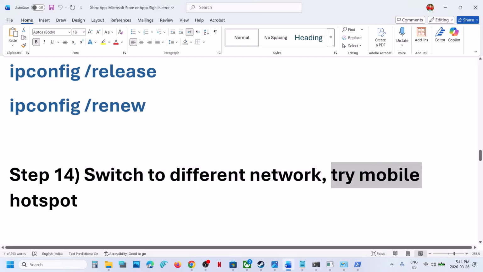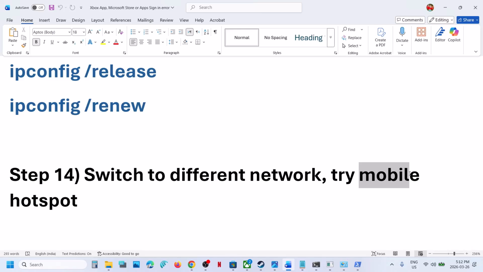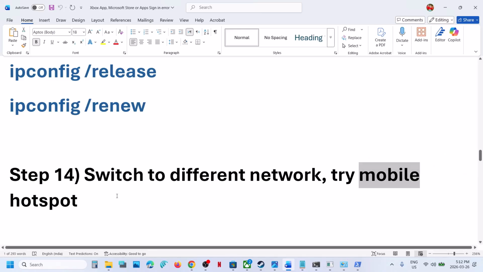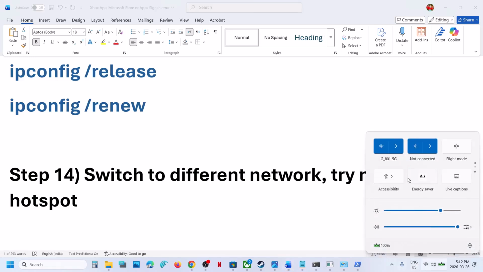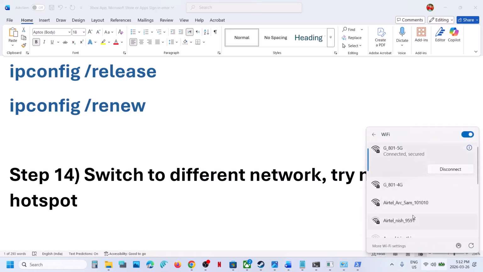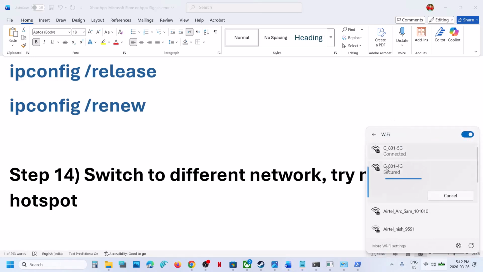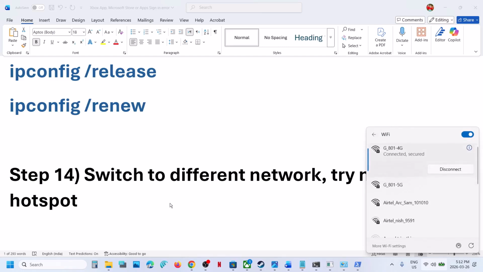If that does not work, use a phone hotspot. Turn on the data on your phone, then turn on the hotspot. In your phone settings, you will see hotspot options. Turn on the data and hotspot both, then go to your Wi-Fi over here and connect to your phone network, and then you can check.